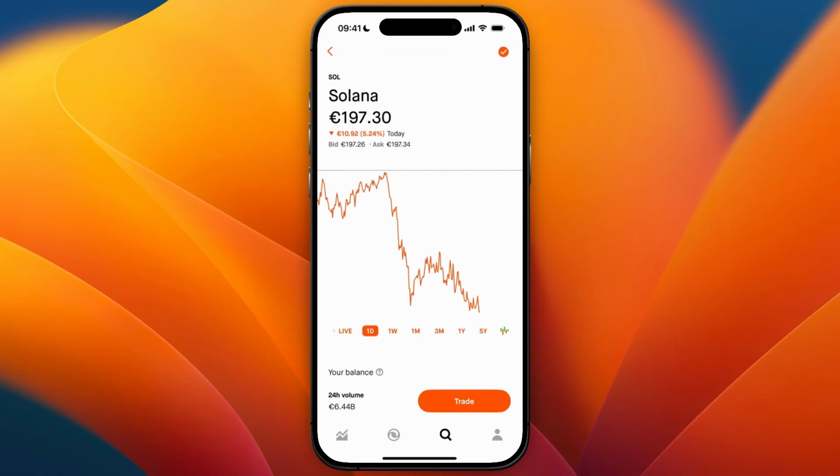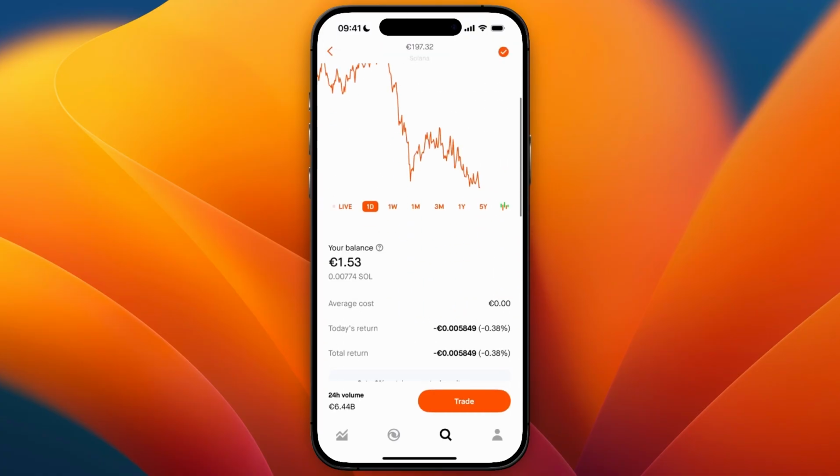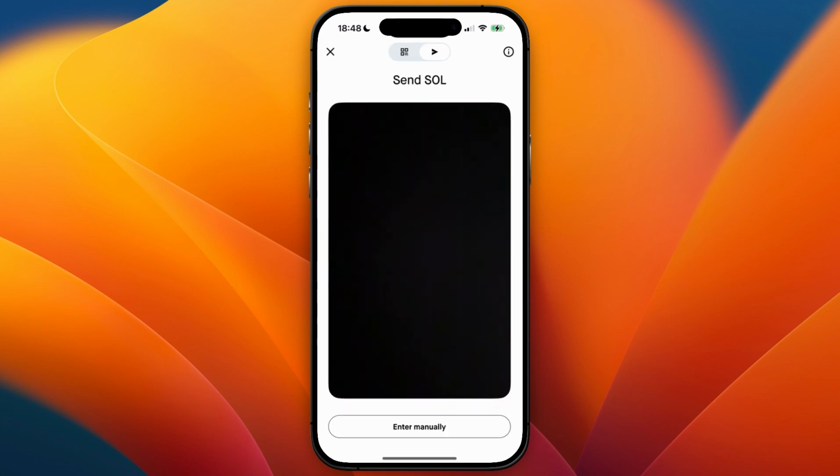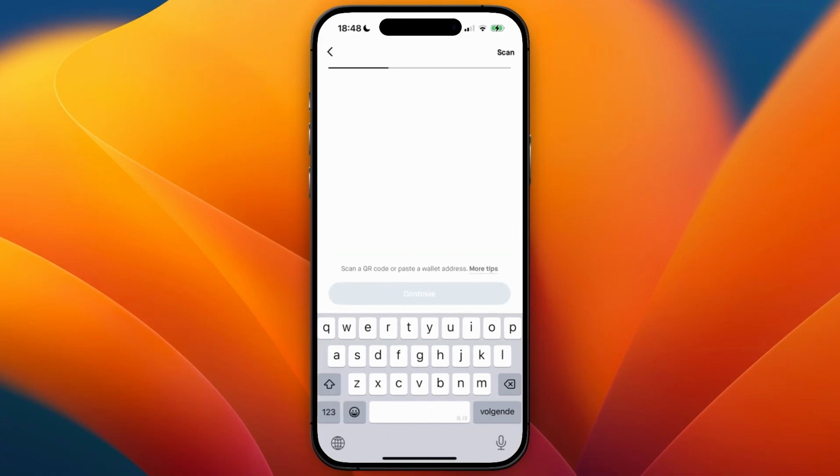So once you have opened up the cryptocurrency you want to transfer, scroll down, and then there you will find send. Simply go and press send, and then you will see this. So from here, just click on enter manually in the bottom. And here they will then have you paste in your wallet address.